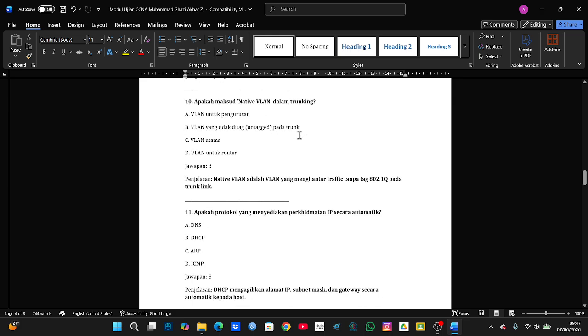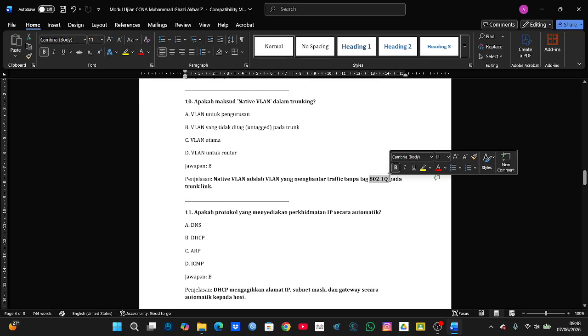Okay, for number 10, question number 10 defines the concept of a native VLAN. Okay, as you can see in here, the correct answer is B. Why I choose B? Because in a trunk link, the native VLAN is the one that carries traffic without a tag. I don't know what the English word is, without this tag.